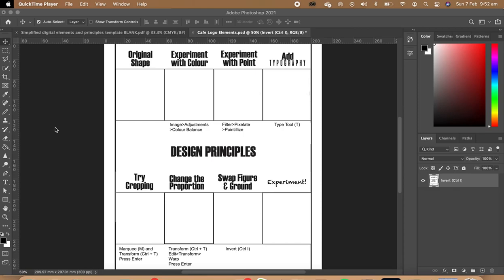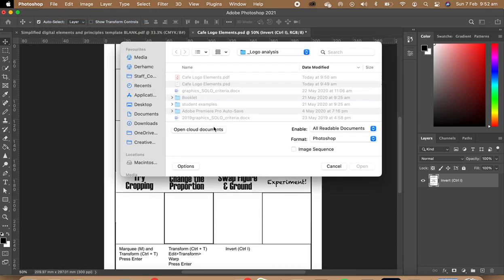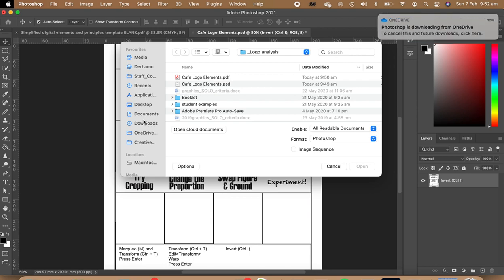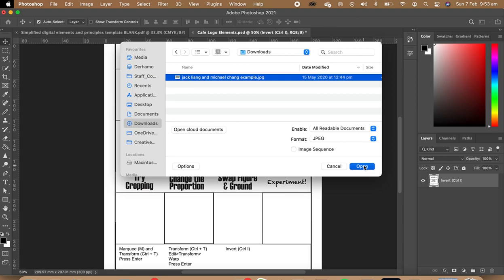First thing we're going to do to get started is open our scanned logos. So if we come here to Photoshop, we will go File, Open. Now it may have saved in your downloads or desktop, depending on where you have saved your scanned file. Originally, it will have gone to your student email. So I'm going to select my downloads. And we're using Jack Liang and Michael Chang's logos today.